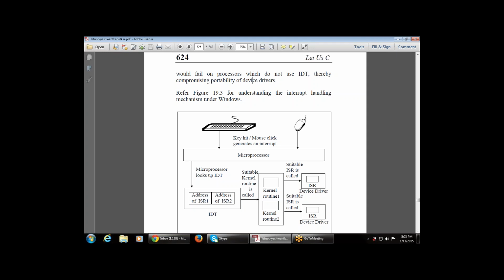Now, this figure 19.3 shows the interrupt handling mechanism under Windows, like what we discussed under DOS. In the same way, there is a diagrammatic representation of how to interact with the hardware from the Windows perspective. Again, there are two parts: one is a key hit with the keyboard, and one is a mouse click, the same as we discussed in the DOS perspective.